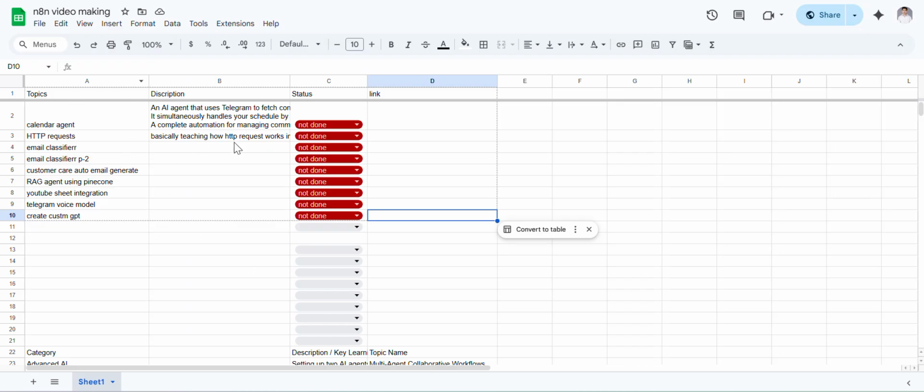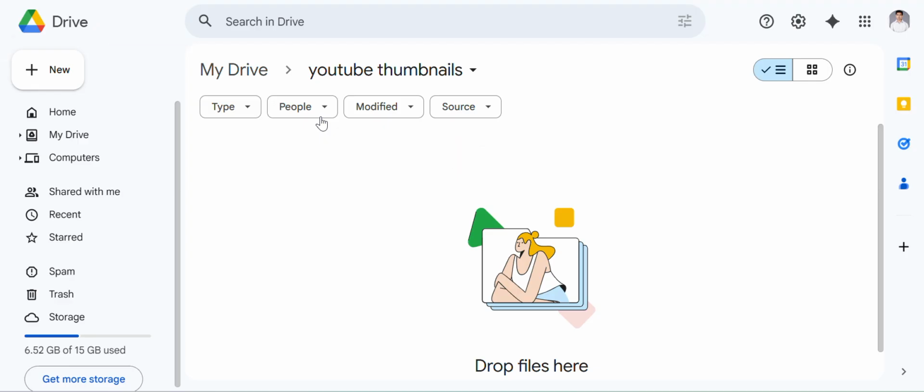So what the automation is going to do is fetch all these topics and descriptions every day, and look at the status. If the status is not done, then only it is going to retrieve the data, or else there is no sense in retrieving or fetching those data. So this is what we are going to go with as the first step.